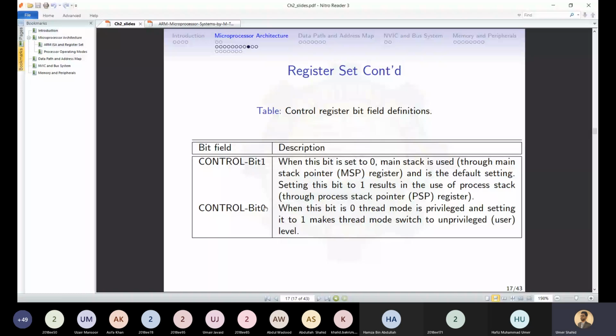If your bit 0 is 0, it means you are in privileged mode. In privileged mode, you have all the possible accesses. You can update any possible register. You can write any possible register. You can read from any possible register. So in privileged mode or in thread mode, this control bit will be 0, and you will have all the accesses inside your microprocessor core.